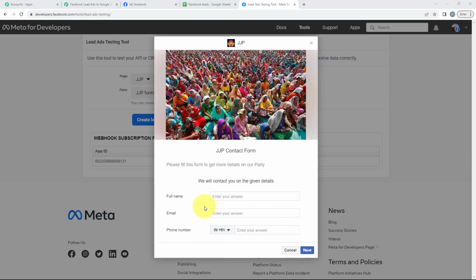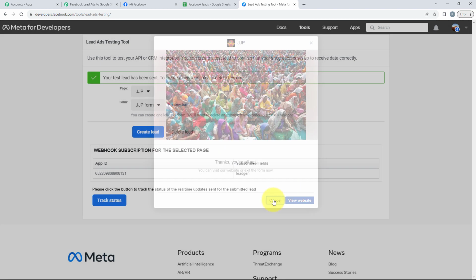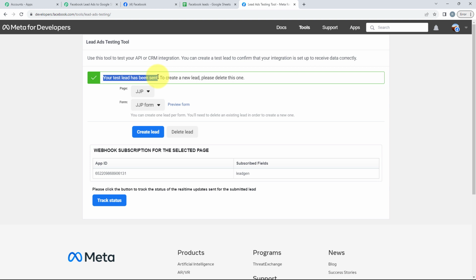So again, it is asking me for the details and I'm going to enter the dummy details. So I'll enter the full name as user demo, the email as user@pabblytunes.com and the phone number. After entering all the dummy details again, I'm going to click on next and then submit. And as you can see, it is again saying your test lead has been sent.